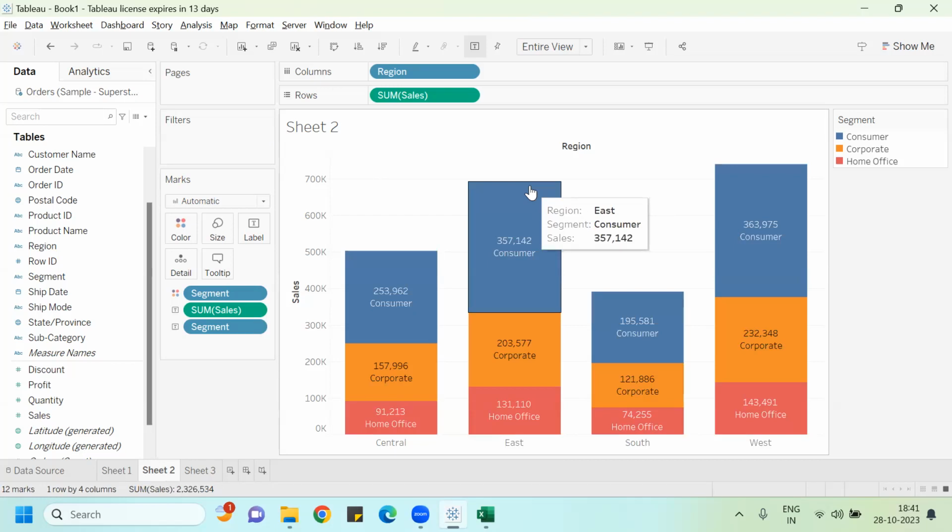So why have I considered region and segment? Because there are four regions and three segments, so 4 × 3, 12 groupings. But imagine if I consider subcategory and region: there are 17 subcategories and four regions, so 17 × 4 is 68, too much data. That much data in Tableau will not look appropriate. That's why I'm considering columns which have limited groupings, so that it is visually pleasing for everyone. Otherwise, if I put 17 here, it becomes very lengthy and nobody could understand anything.